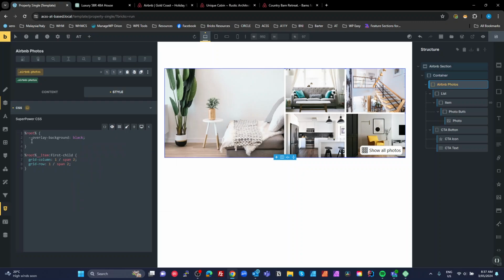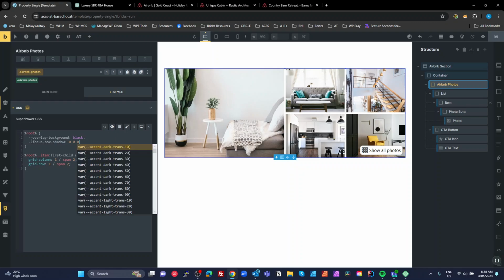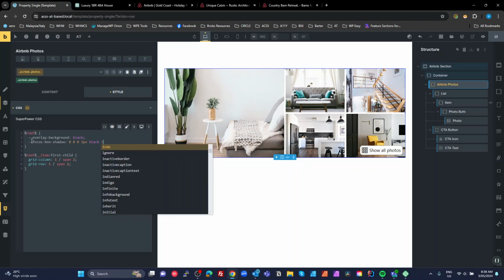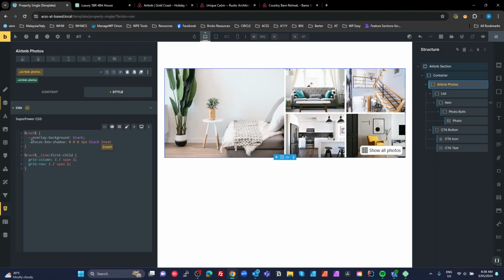Okay, and we're going to do a box shadow for the focus. It's going to be 0 offset, 0 blur. Let's make it 3 pixels so we can see it. Again, we'll make it black for now. And we want to make that an inset, so it goes inside the box, not outside the box. So we're just going to set that as a variable.